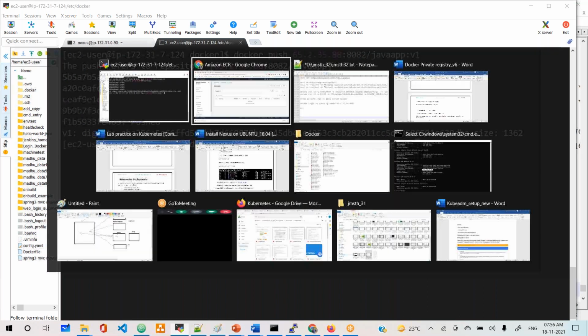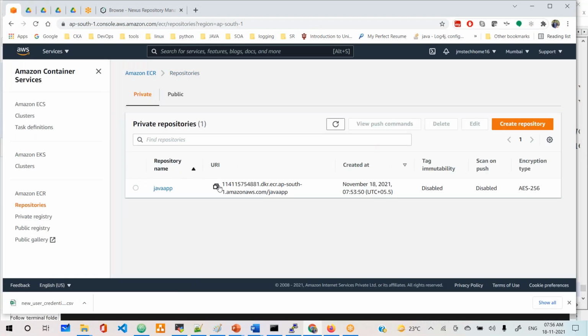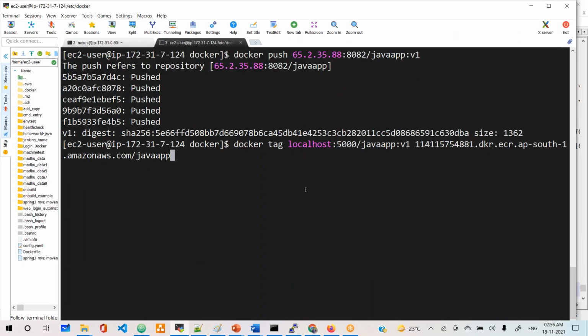Basically, this is the repository. Go to the repository, and this is the URL. Copy this, and then you can keep it as v1 or v2, whatever you like. That is the image, which is available here. Docker push.